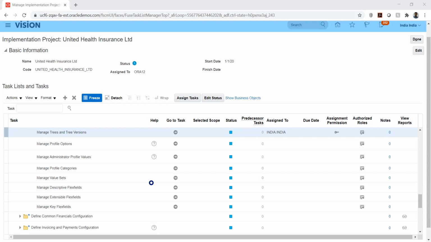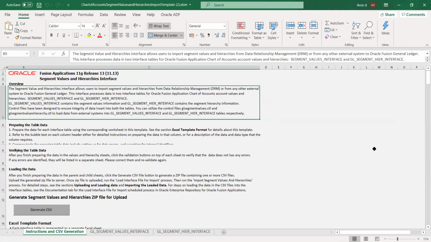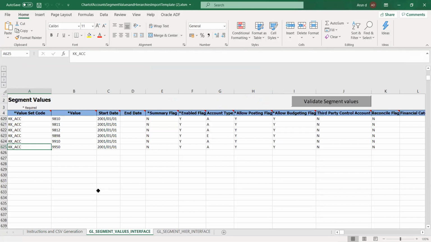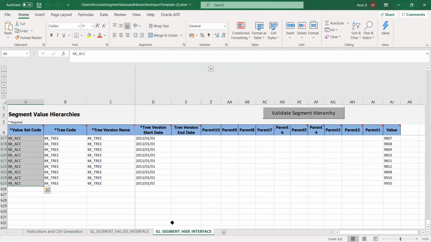So I think I have a template already downloaded. So I'll just take the template and I'll just fill in the details. So this is the template. Basically here there are two processes involved in it. One is to fill the data, and the other is once the data are filled, we have something called validate. So we can validate each field, which means whatever the columns that we have entered, the system will validate it. So this is for values and the hierarchy. So both.